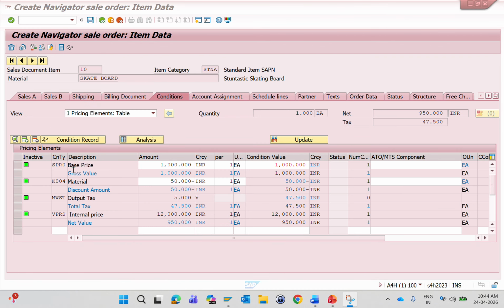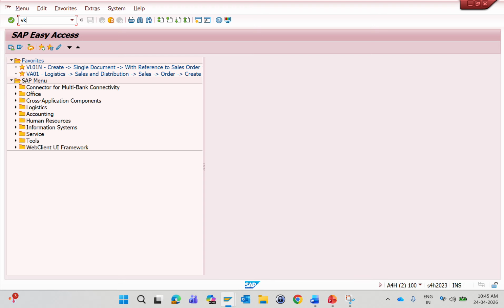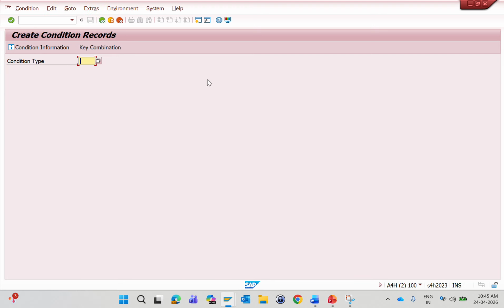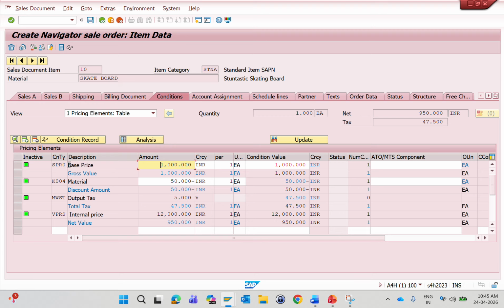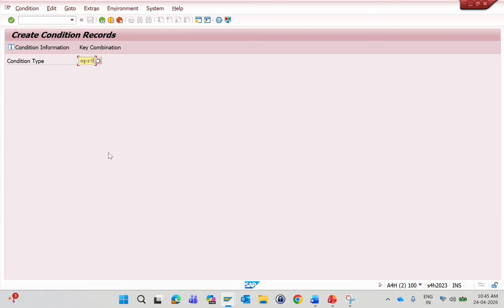So you want to change the base price. Okay, now the base price became 1000. Okay, you want to make it 1200. What will you do? You simply maintain the condition records. If you go to VK11, what is the condition code for it? You can check the condition type here, SPR0 for the base price. So SPR0 I will give.